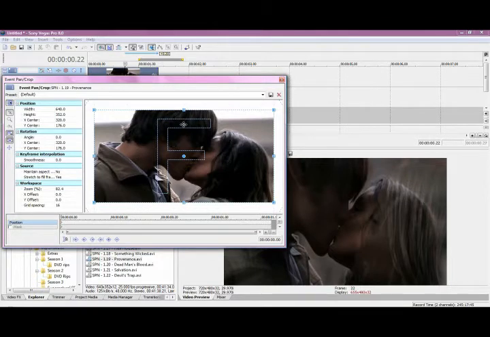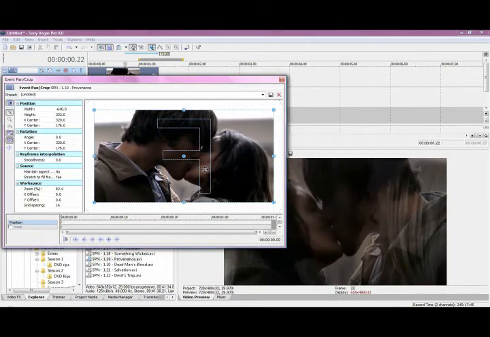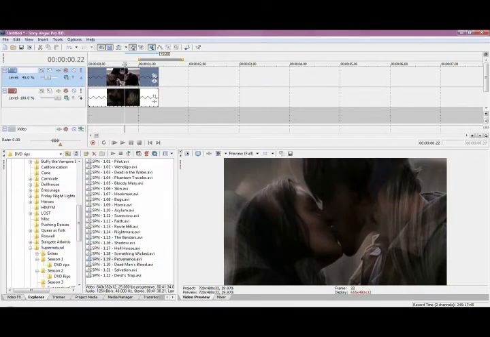And then because Sam is in the same spot as Dean, you want to right click on him in the Event Pan Crop window and choose Flip Horizontally so that he's on the right and Dean is on the left. And then go back into Event Pan Crop.